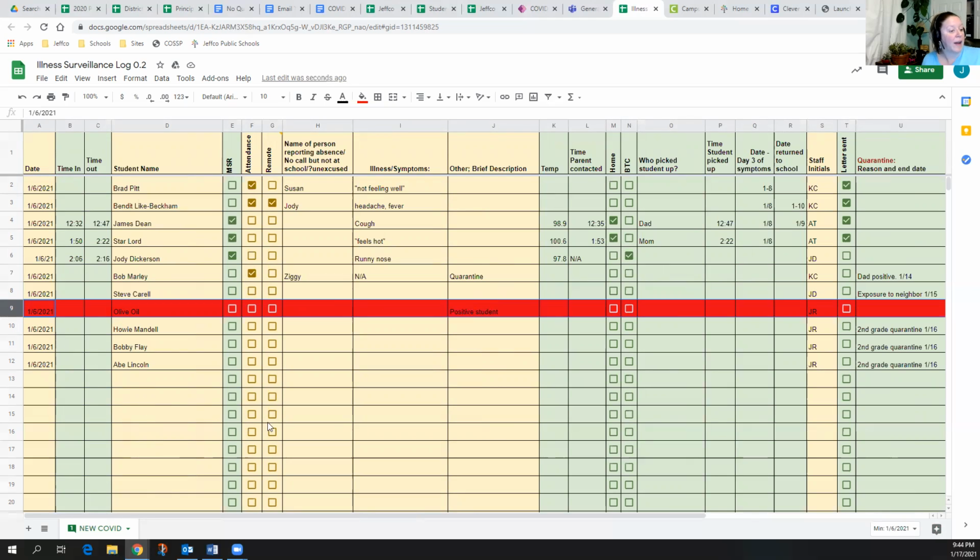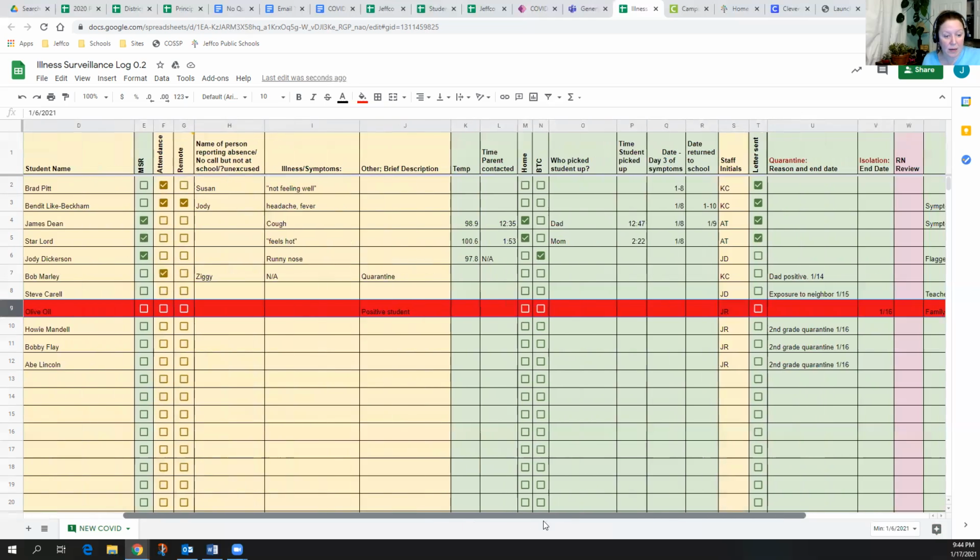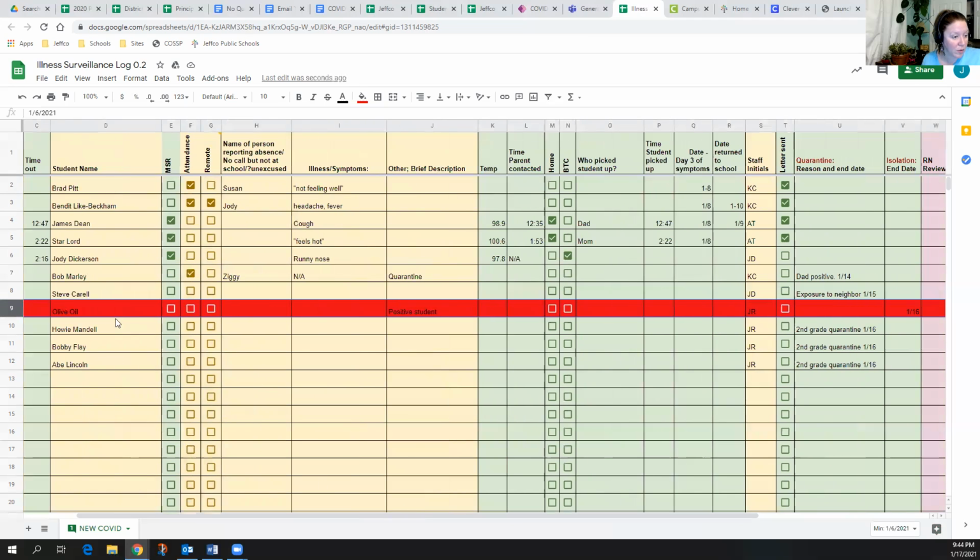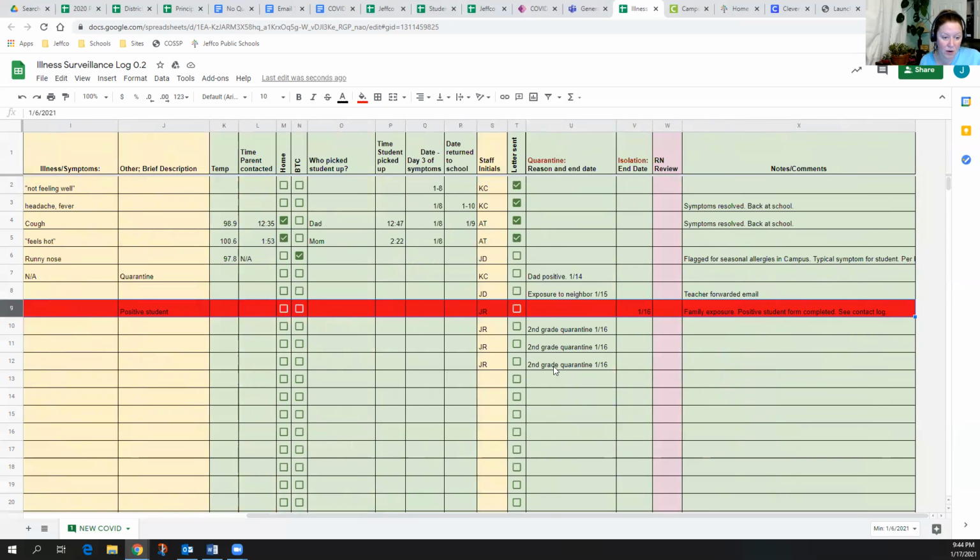So down here, I've just put in 3 more names for an example of Olive Oil, who was a positive student here, may have caused a quarantine at school due to being at school during her communicable period. And Olive Oil took out Howie Mandel, Bobby Flay, and Abe Lincoln here. And so we just added those students because they were on quarantine again to the quarantine column. And we have 2nd grade quarantine and when they are released. And that is the only thing that we really need to keep track of there, as long as those kiddos are staying non-symptomatic, of course.